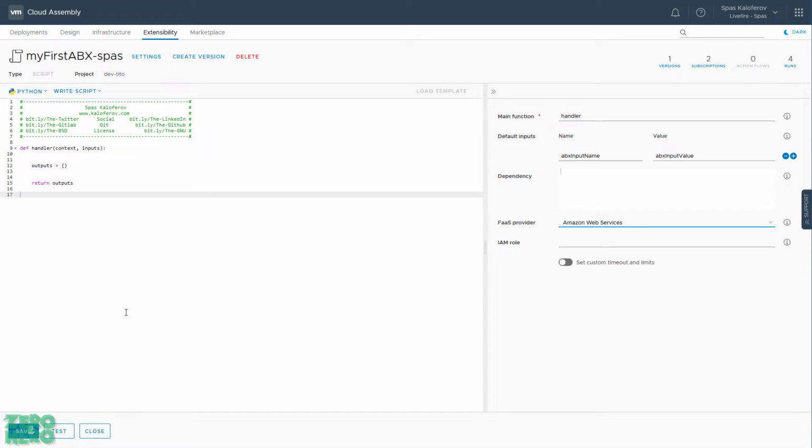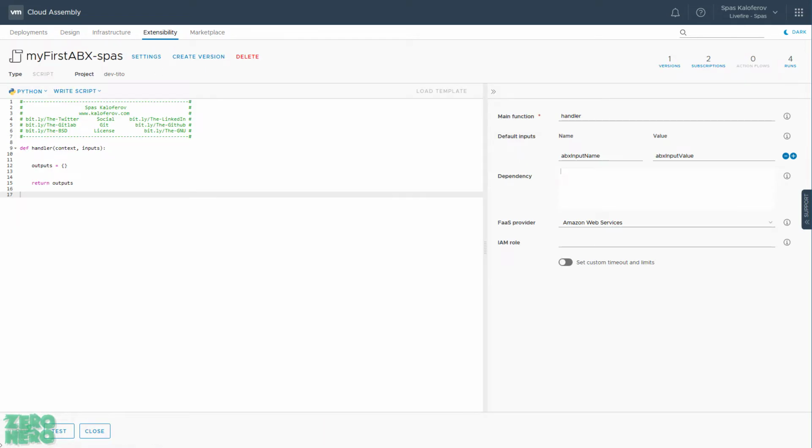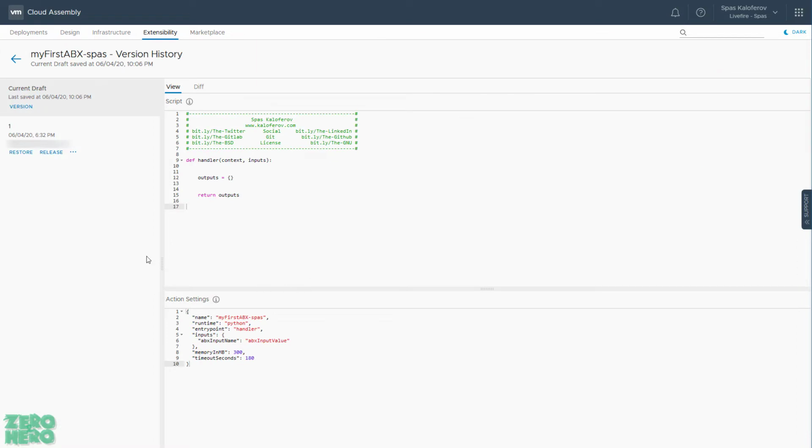We can integrate our ABX actions with GitLab or a Git repository so that each time we click save here within the ABX action, this will trigger a commit of what we have changed in that action to a Git repository containing that action. And this is a two-way integration. If I do changes, on the other hand, on the Git repository side, those will show up here as well. And you can see these if you go to versions.